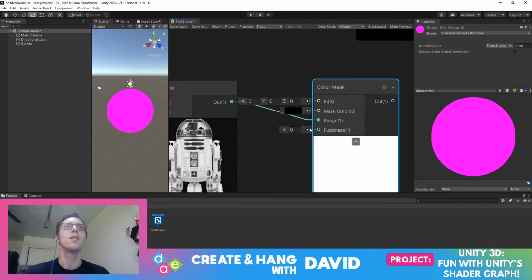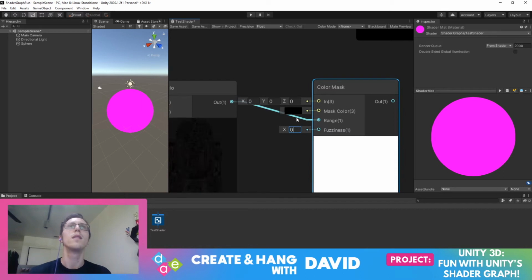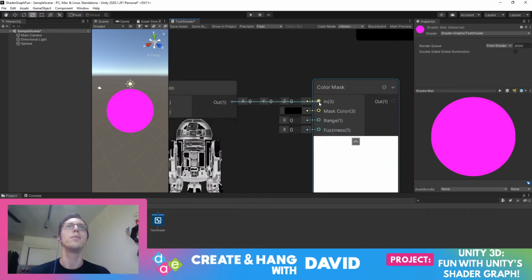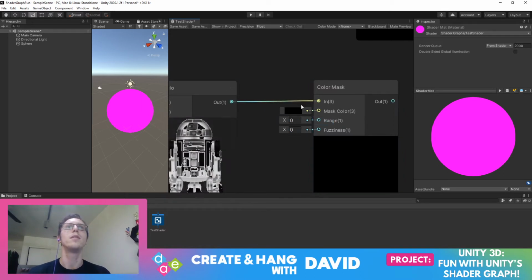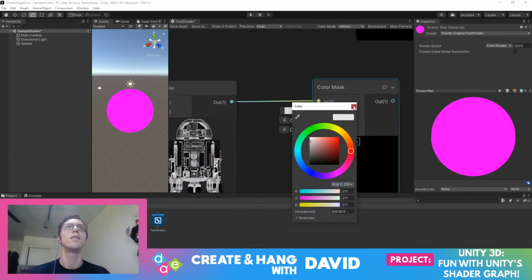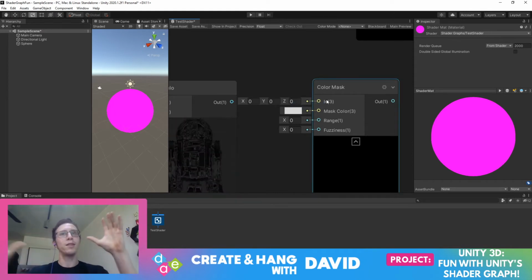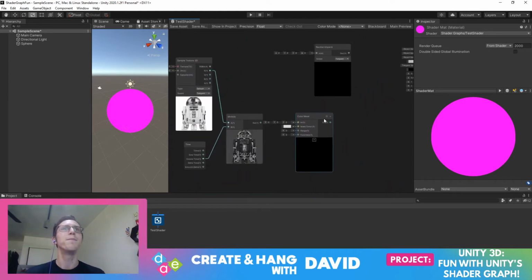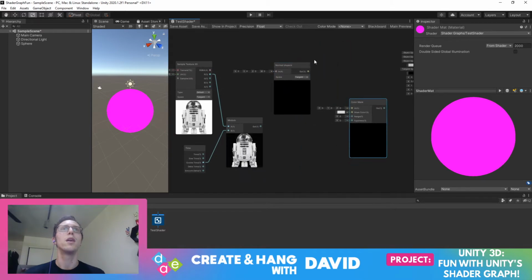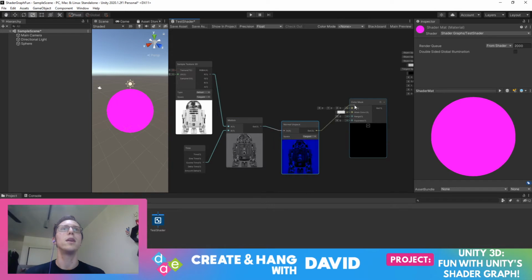Wondering, I wonder if maybe instead we could put it in here. Nope. Maybe I'm just using the wrong node. What I'm trying to do is filter out some of the colors. So here, let's do this. Let's take this and put that here, out 3.